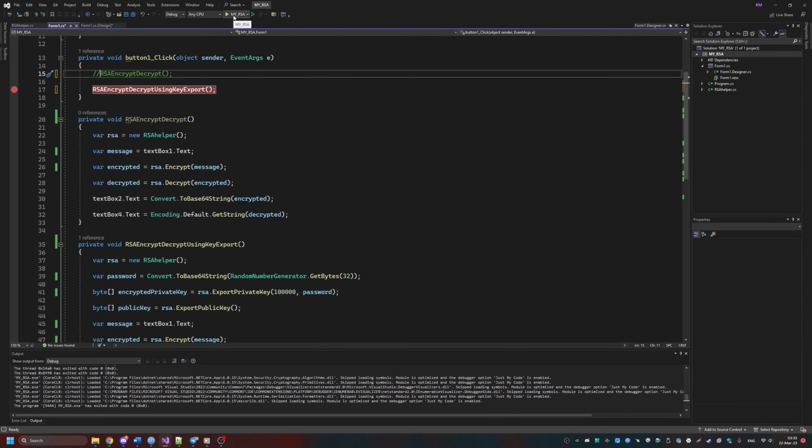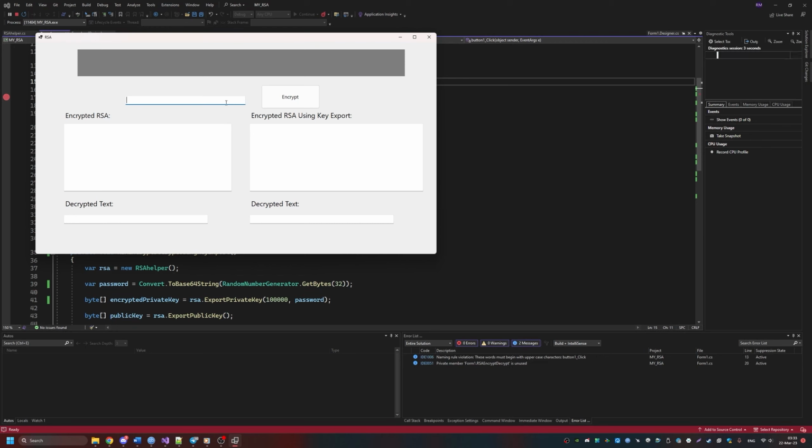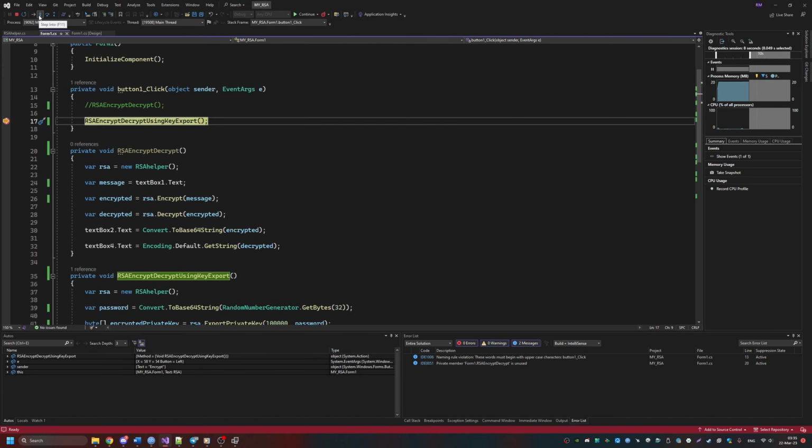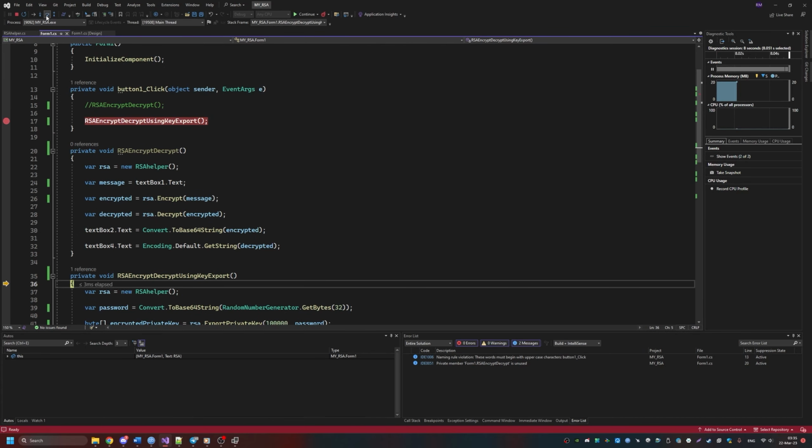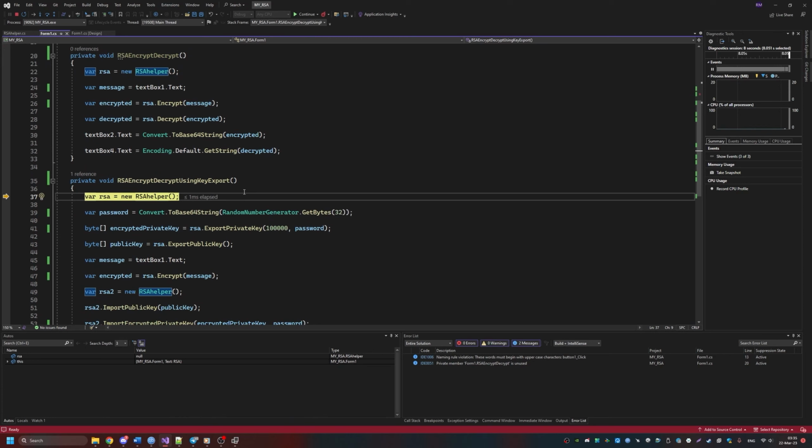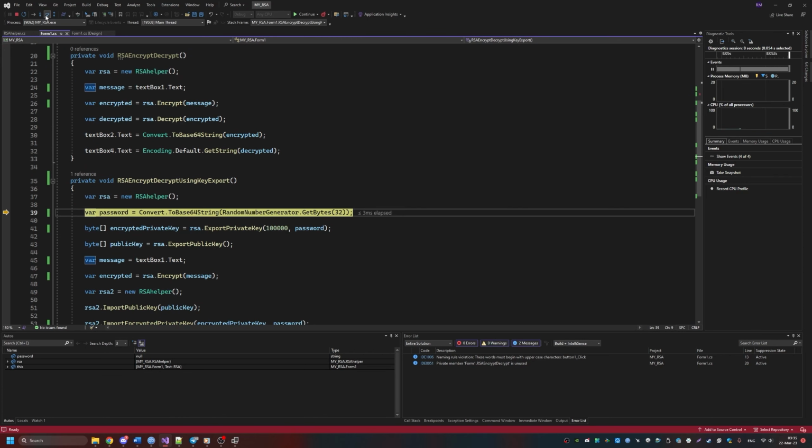And so now let's do that again, but using key export. And so I'll enter in super secret message once again, and I'll step into this method. And so here again we're creating a new instance of our RSA helper class. Then we are storing a password that we're generating here with a random number generator.